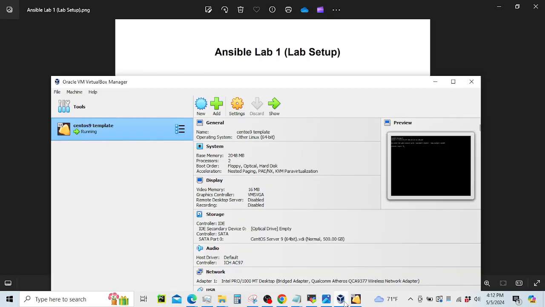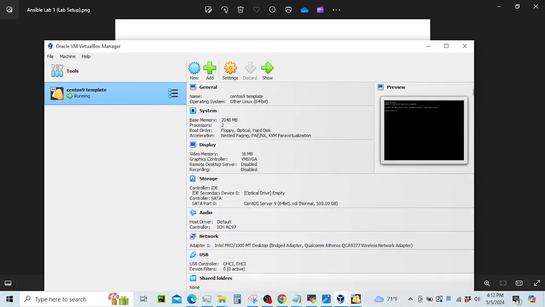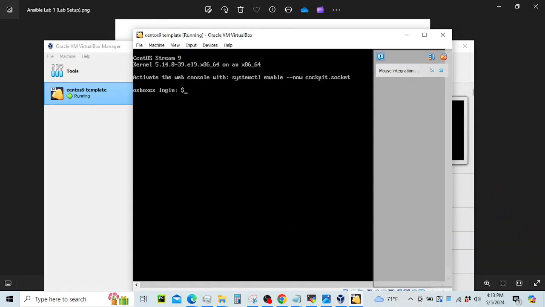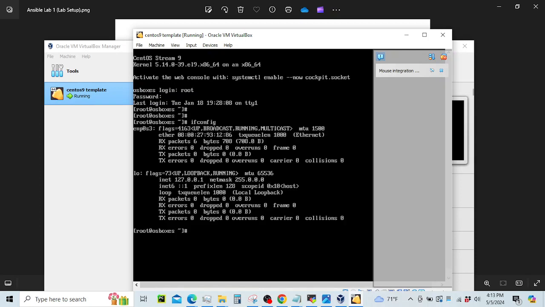Okay, so if we go back to our template, you can see that it's loaded. What we're going to do is log in now. So the login is root, and the password is osboxes.org. And there you have it. So now we're sitting inside the CentOS 9 template.